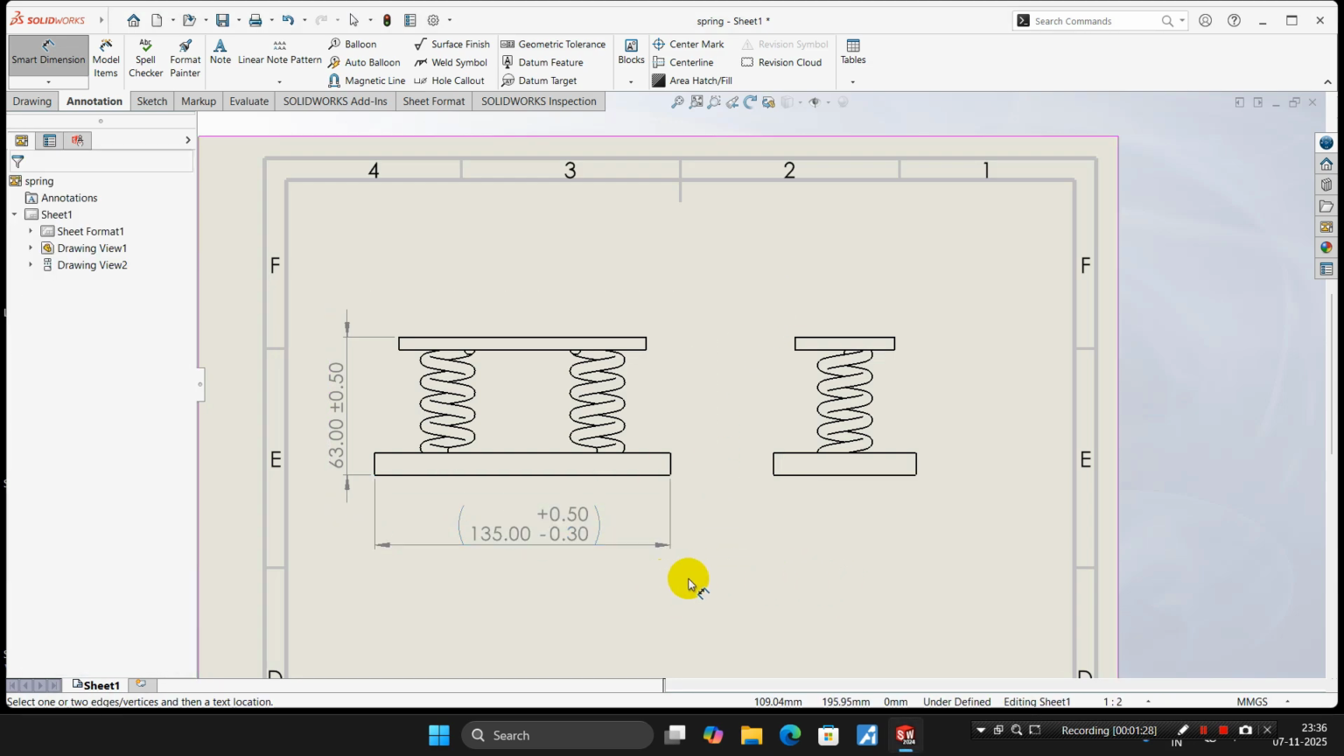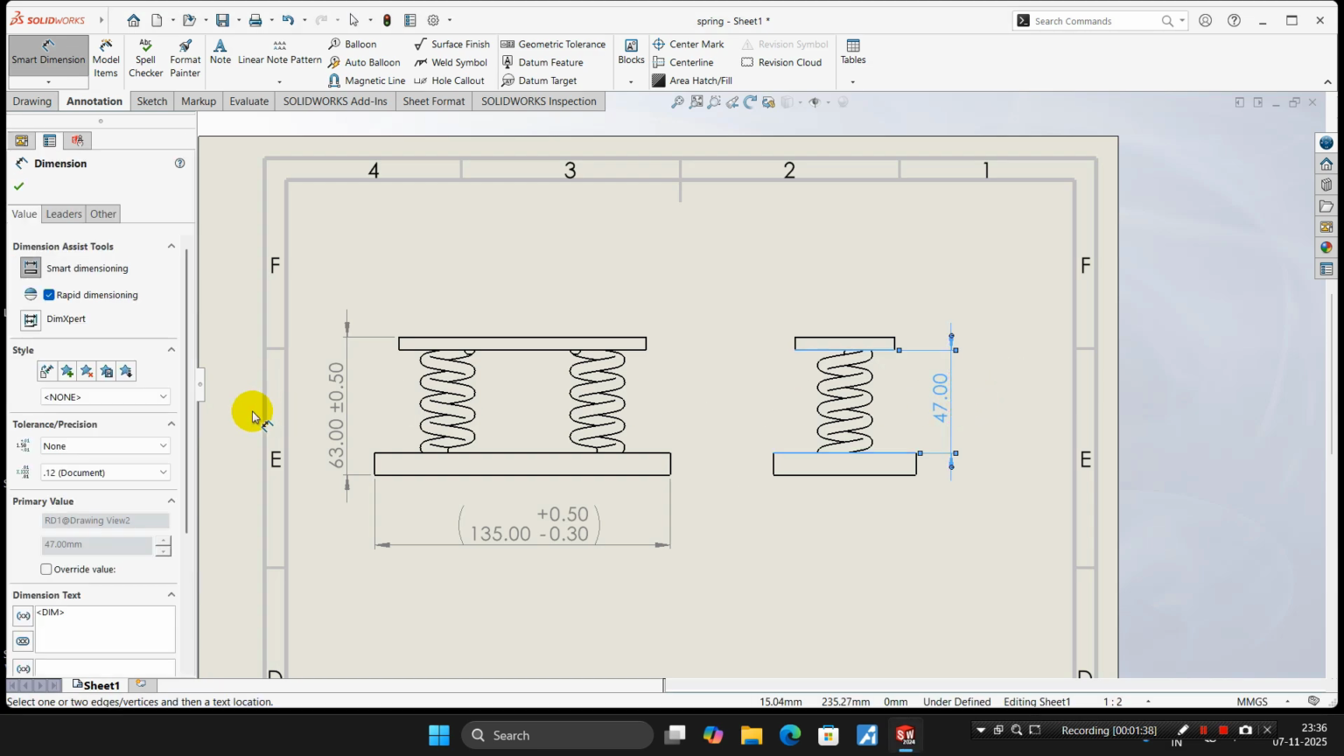Then one more type we are going to learn is the limit tolerance option. So go to the smart dimension and select the entity which you want to make dimensions. Then go to the drop down list of tolerance and position, select the limit option where you can specify the upper and lower limit range with base value.